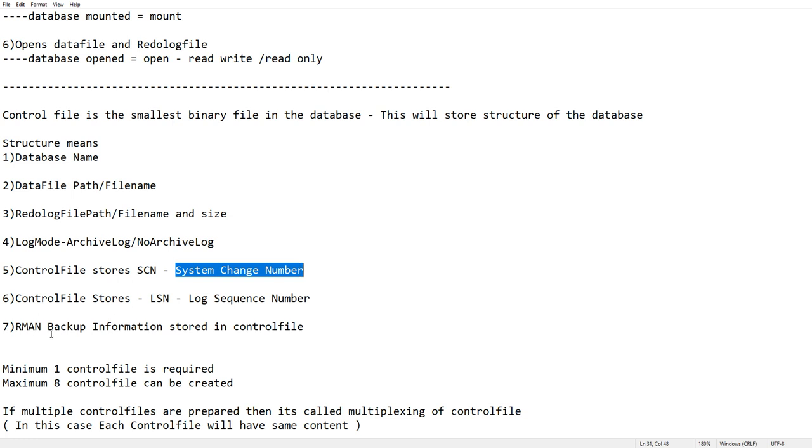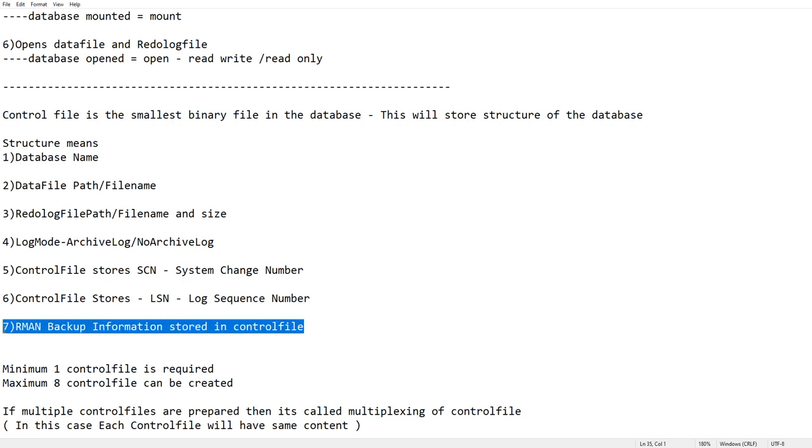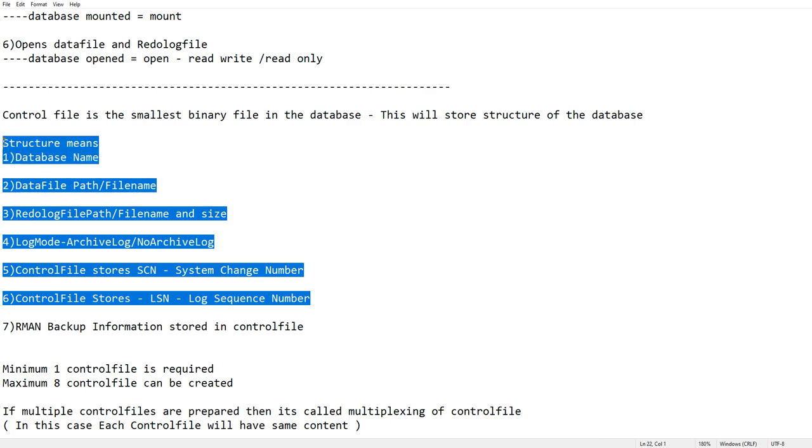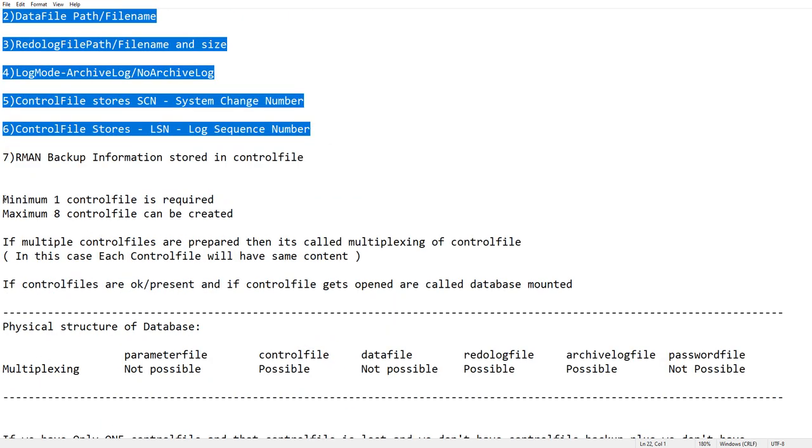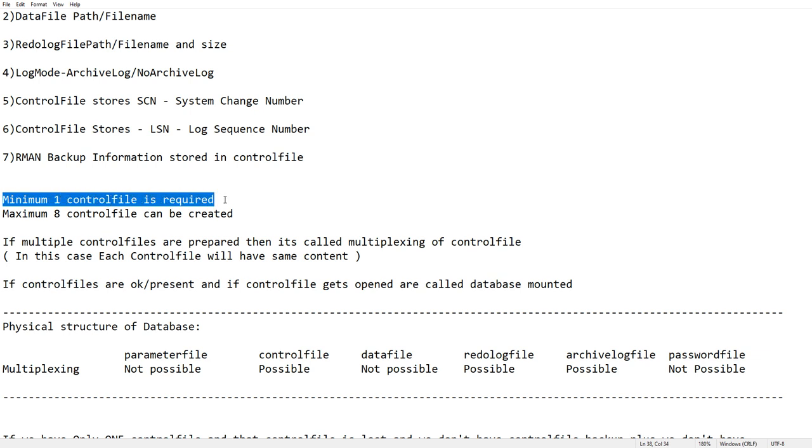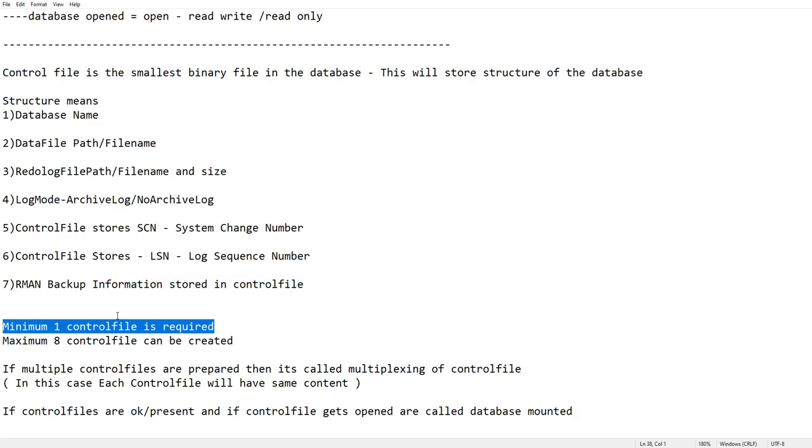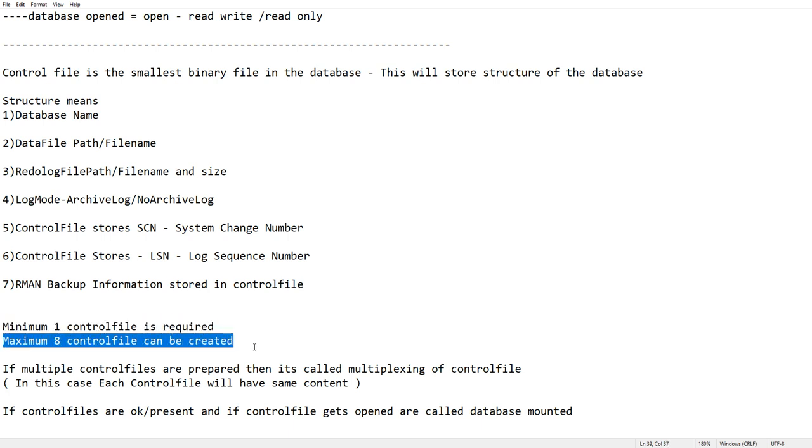Apart from that, half of the control file is used for RMAN backup information. Basically, the control file is divided into two parts. Half is reserved for the RMAN backup repository, and the other half is used to maintain the structure of the database. A minimum of one control file is required to mount and open the database, because without a single control file the database will not get mounted. So it is mandatory to have at least one, and a maximum of 8 control files can be created for one database.